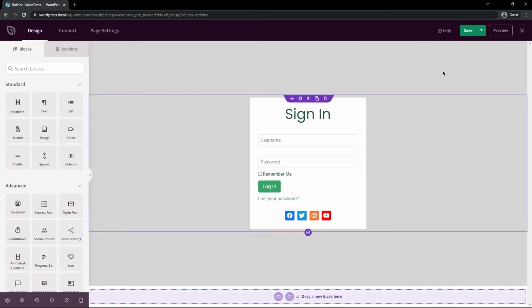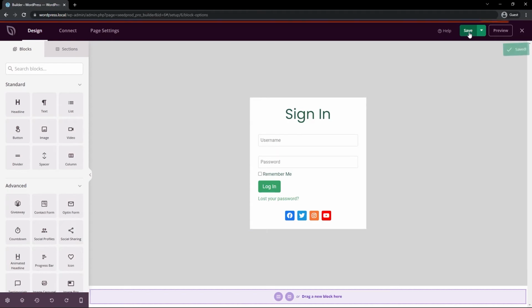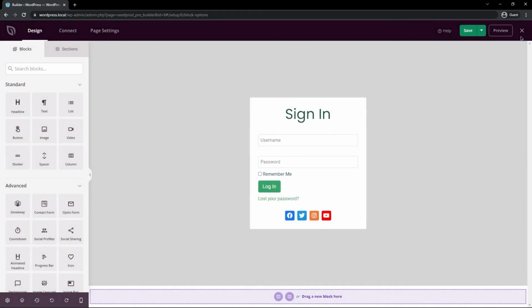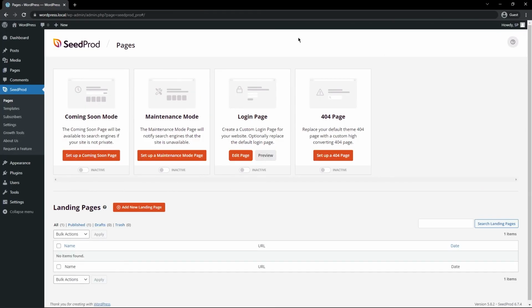Once you're happy with your login page and you've added everything that you want, you can click on save. We can go ahead and actually publish this page. And it'll ask you to see the live page. We're actually going to close this first. And we can exit out of here. And there's one more important step.